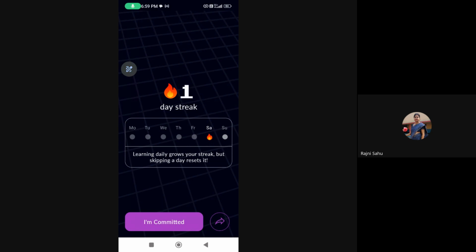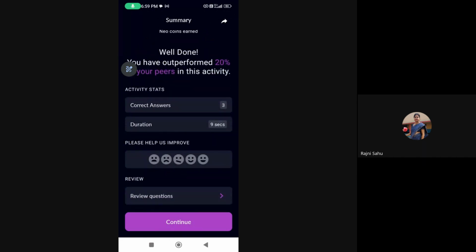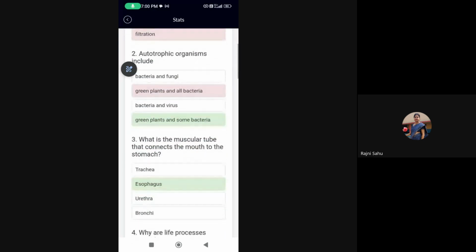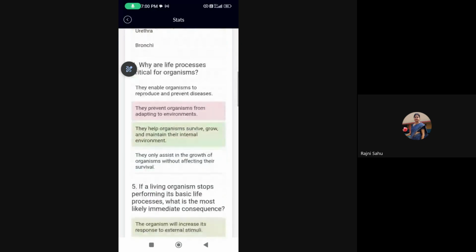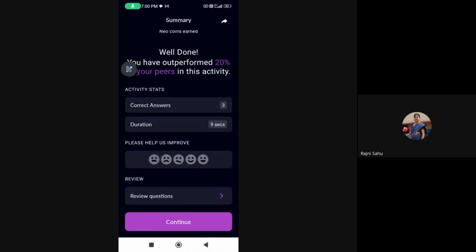They get a streak, showing whether they are consistently doing it or not, and they get some coins. So it's a gamified experience for them. And they can review the questions also, so they know that if they have done something wrong, what the correct answer was. So this is your student experience.